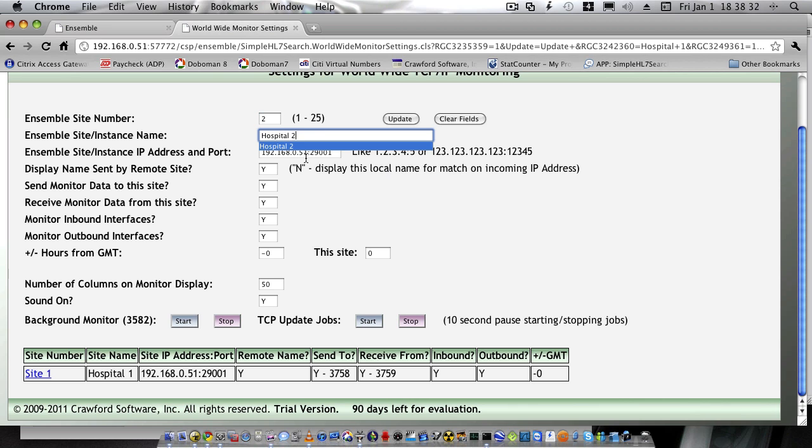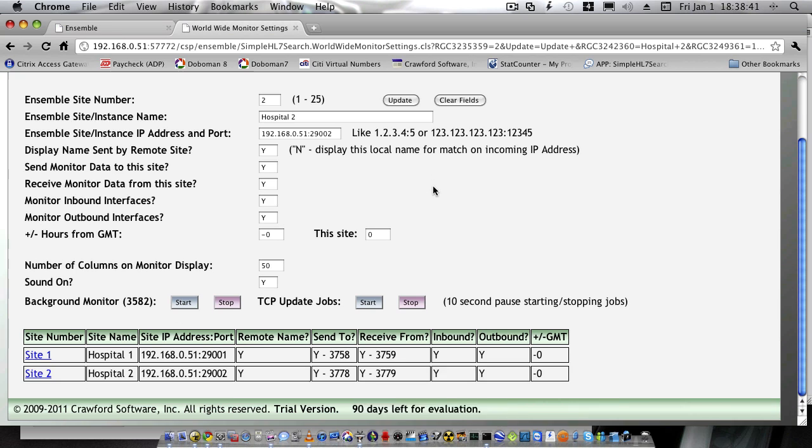To set up the second site, you can just go and enter the site number and again put in the IP address and port number. And this is again sending and receiving information.